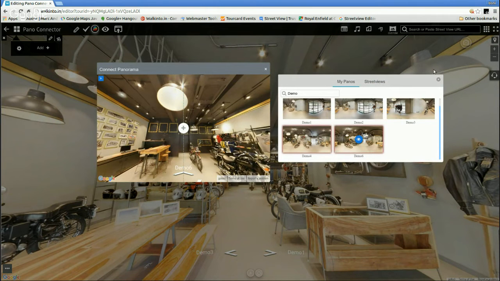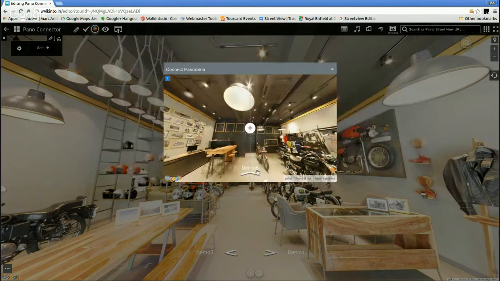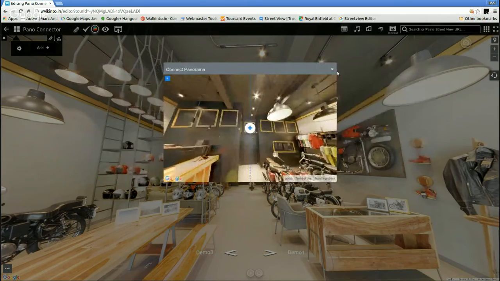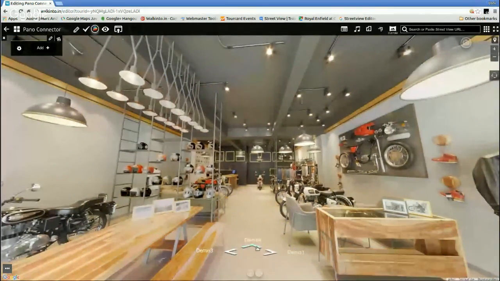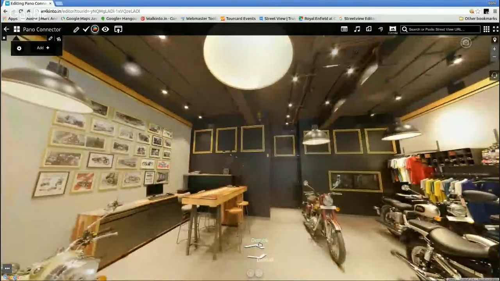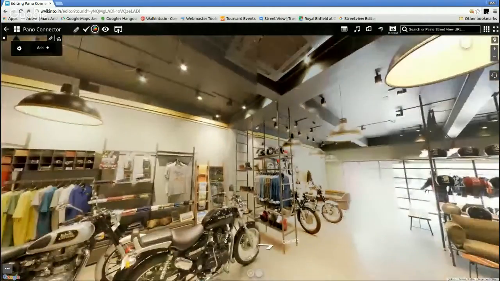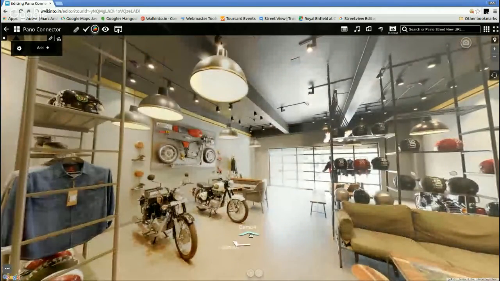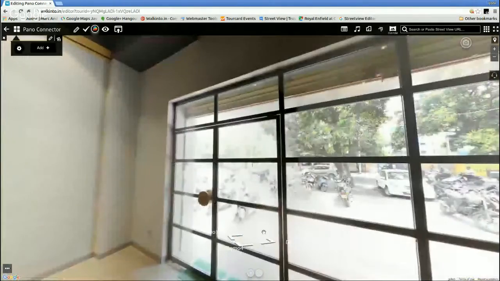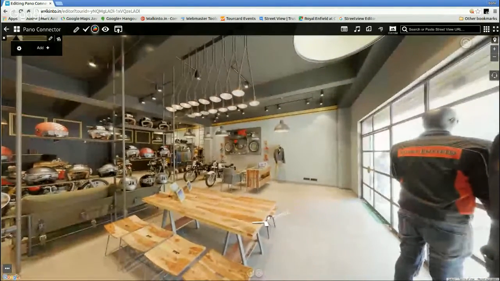Now we are good with our tool, and let me close it. So you can see that when I close that tool, my arrows have been refreshed. Demo 5, demo 6, slide up beautifully. Demo 5, this sideways movement is beautifully working. So it all looks good.